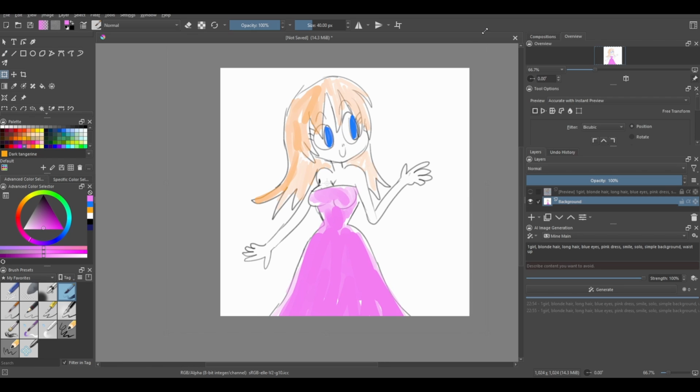Once you're okay with your sketch at that point, turn down the strength slider in the AI image generation panel from the Krita extension down on the bottom right, or wherever you chose to anchor it to. The higher the percentage, the more the image will change, and the lower the percentage, the less it will change.